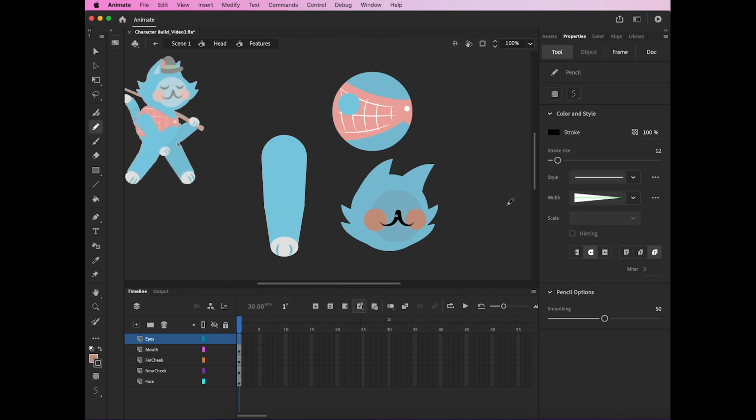Now, our line type's going to be a little bit different. So instead of width profile 4, which we selected here, I think we'll do profile 6. We can keep stroke 12 or whatever size you're working with. And so I'm just going to create this kind of like crescent moon type shape that's on its side. Almost looks like a smiley face. Make sure you're on your eyes layer.